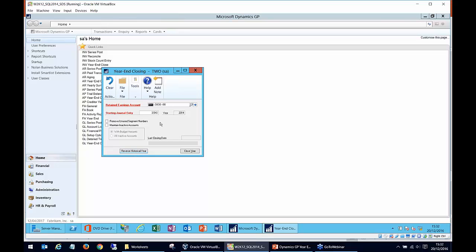Okay. So in this screen, you just need to make sure that you have the retained earnings account set. It pulls the default, but you just need to make sure that's the correct one. And obviously, it will tell you what your last year end was and what the starting journal entry of your P&L journal is going to be. You can remove unused segment numbers. That's to do with the general ledger segment numbers. And you can also tick the option to maintain inactive accounts.